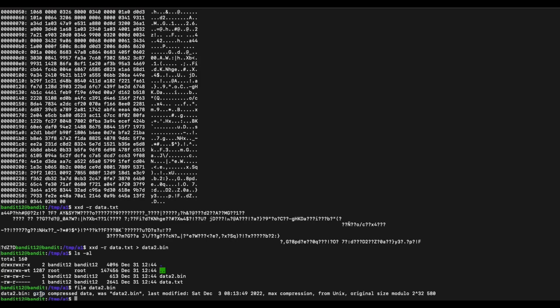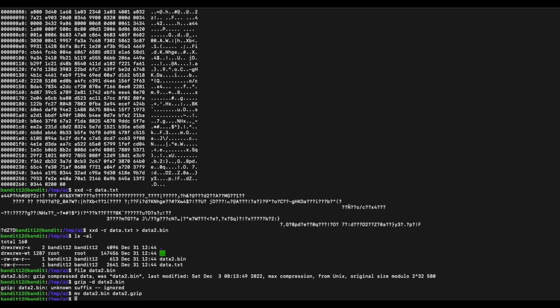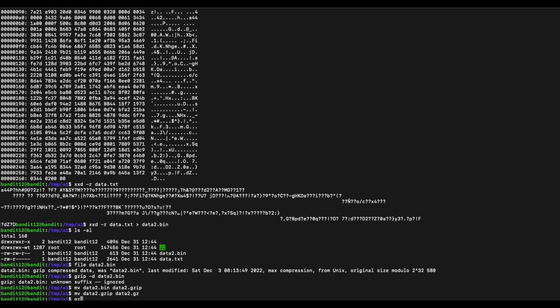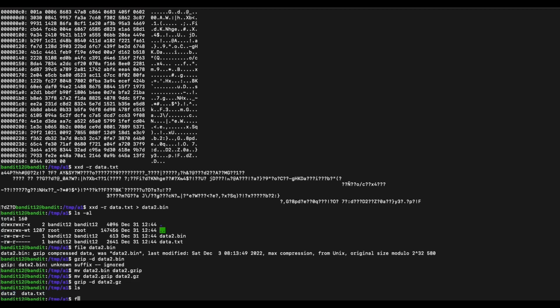Okay, this is a gzip file, so we can just decompress it. For gzip to work, the extension has to be correct. It's something weird with the tool, but let's just follow it. Is it gz or just gzip? Let's try. Okay, it's wrong. It should be data2.gz. Now we should be able to decompress it, and then we have a new file, data2.